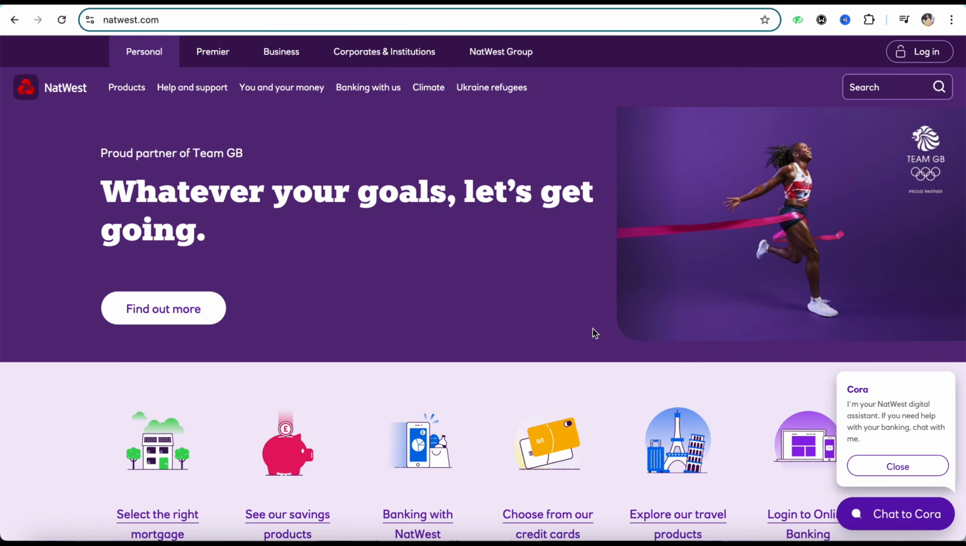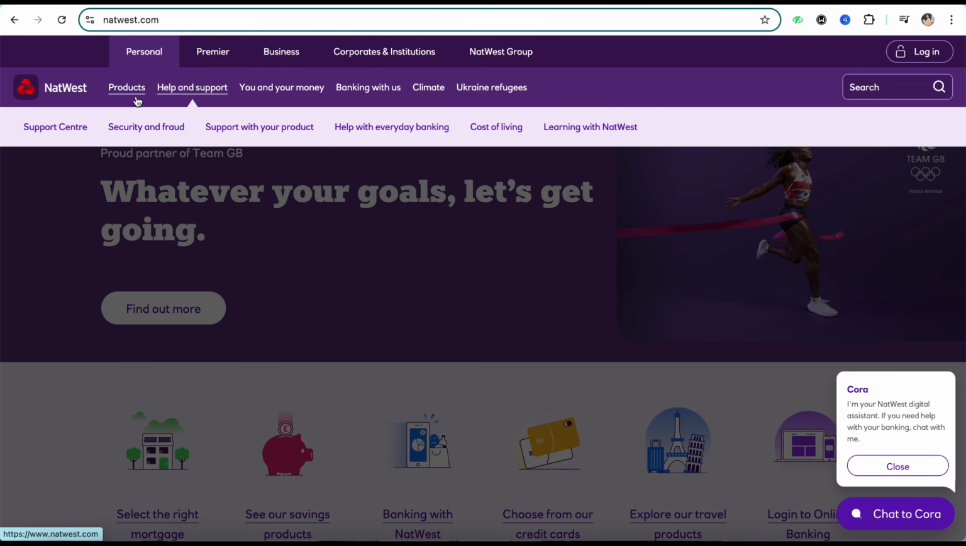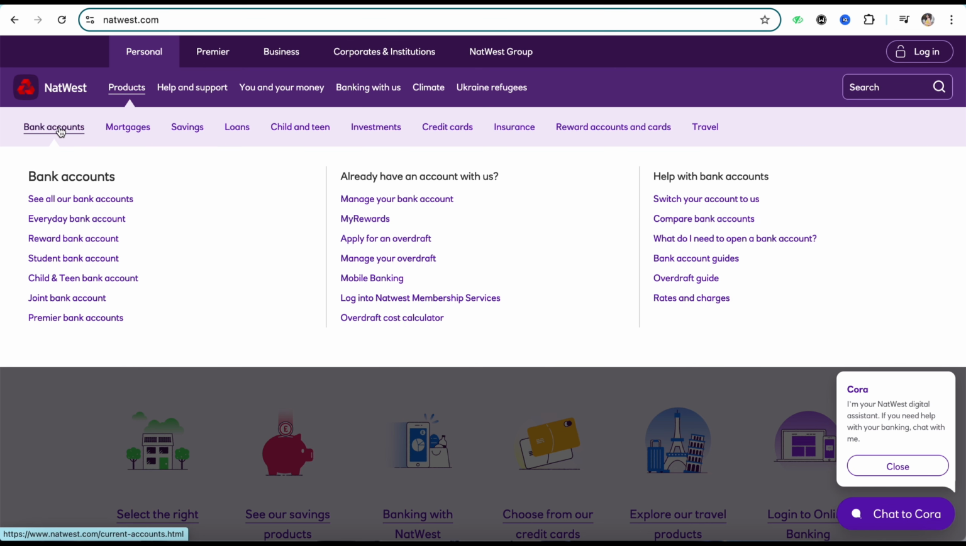For that you need to come to the official website of natwest.com, and under the personal section you will be able to see different options like products, help, support, you and your money, banking with us, and other options. Under the products section you will see the option called bank accounts. Simply hover your cursor over there, and you will see a bunch of different account options that NatWest offers you. You can click on see all your bank accounts, everyday, reward, student bank account, another option.